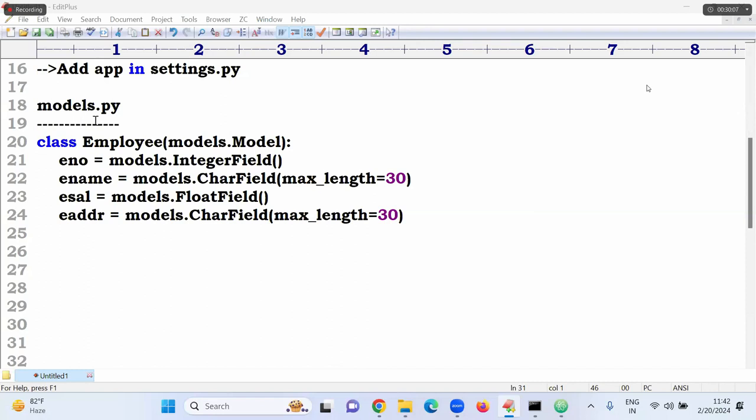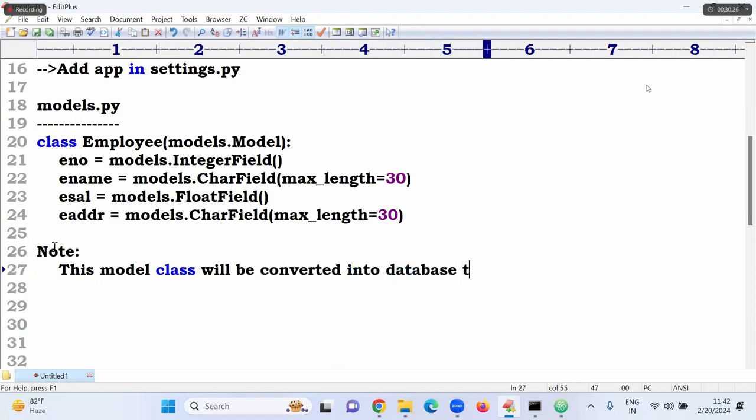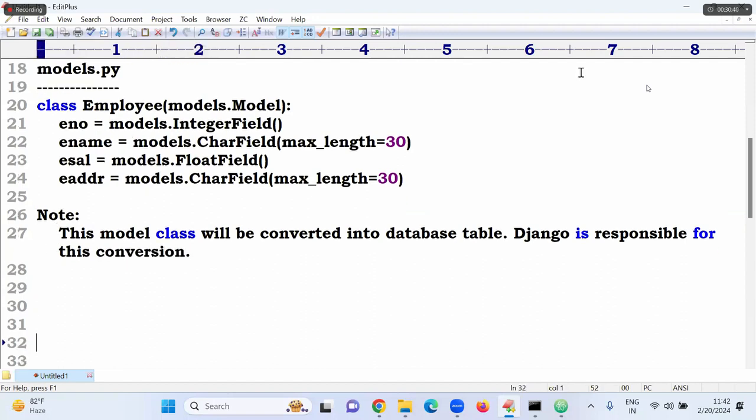So now, this model class is responsible for creating one table in that database. Who will take care? Django will take care of all the things. This model class will be converted into a database table. Django is responsible for this conversion.